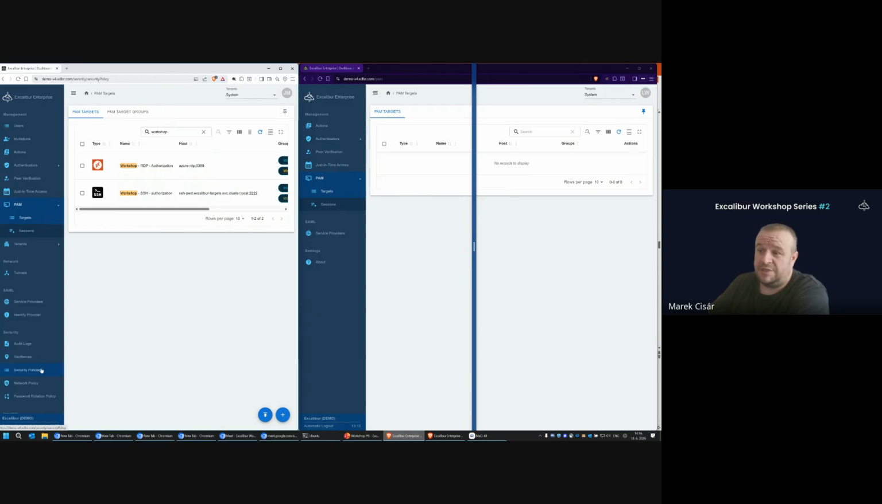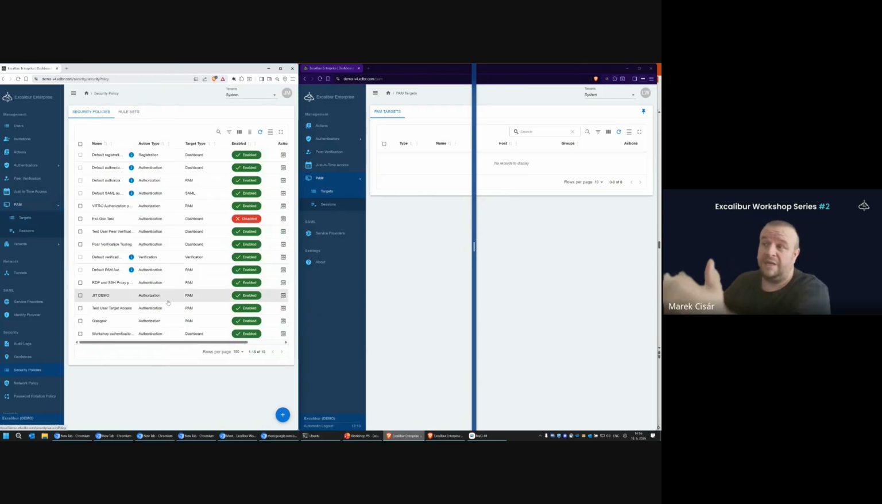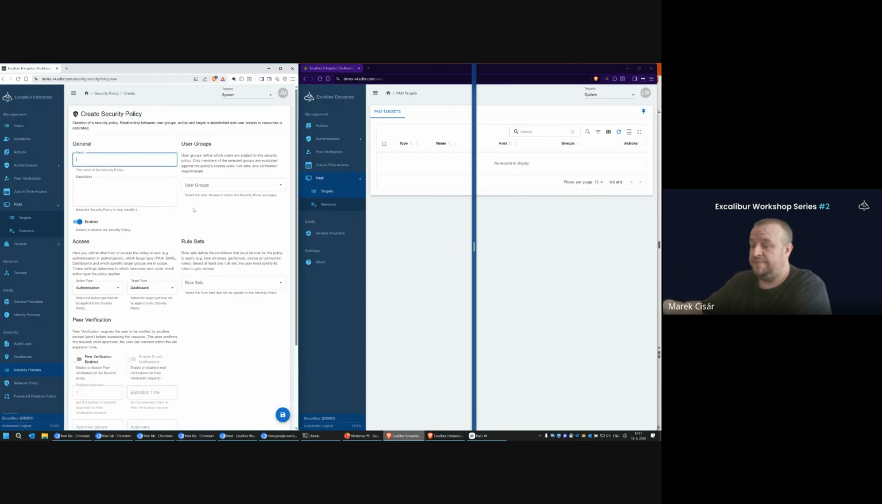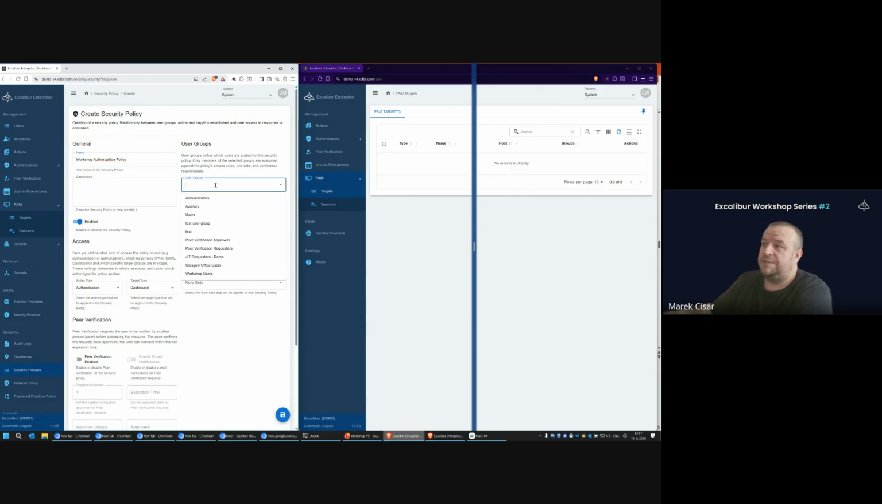Okay, so let's go back to the security policy and try to configure one for user Liam to be able to access those PAM targets. Okay, so I will call that workshop authorization policy. I will select the user group which I already created. It is called workshop users. User Liam is already a member of that.